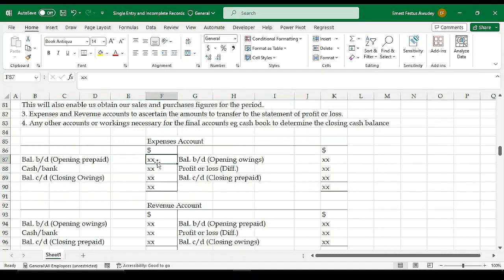Expenses can be prepaid or owing. And if you have watched my previous video on how to prepare the financial statements of a sole trader, you should be familiar with what I mean by prepaid expenses and accrued expenses or expenses owing. All right. So there are two main categories of expenses. You can have expenses prepaid, that is paid in advance, or expenses owing.